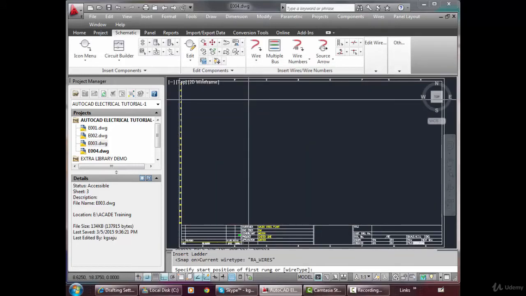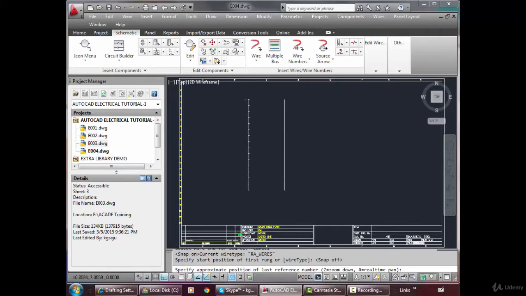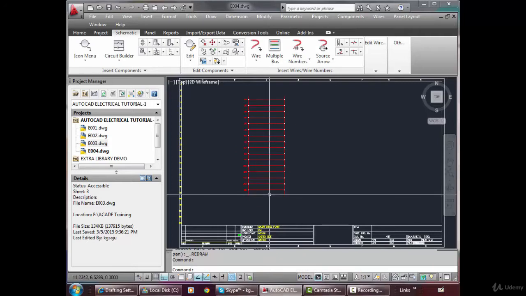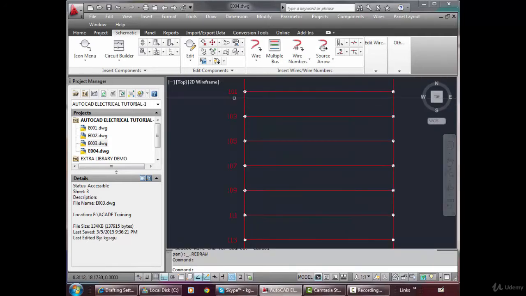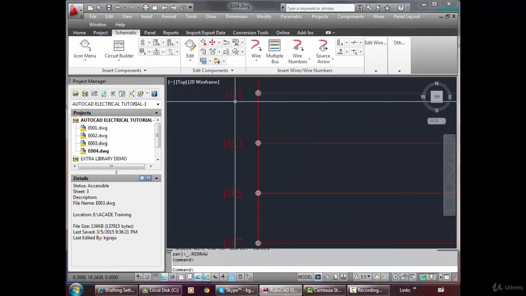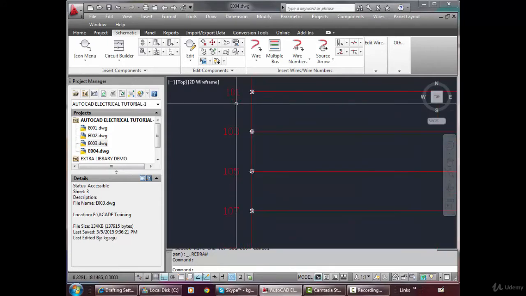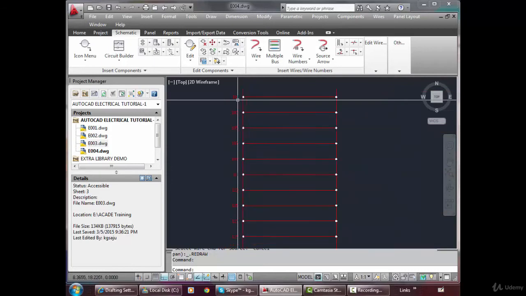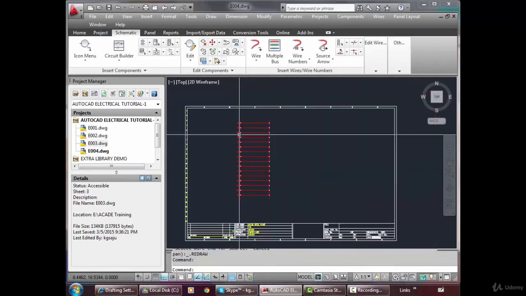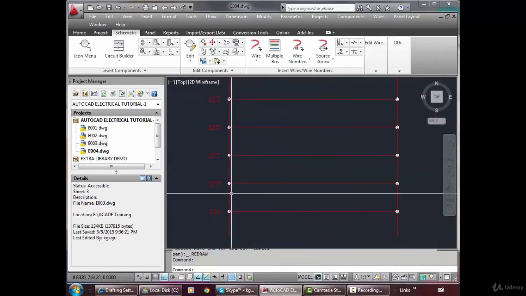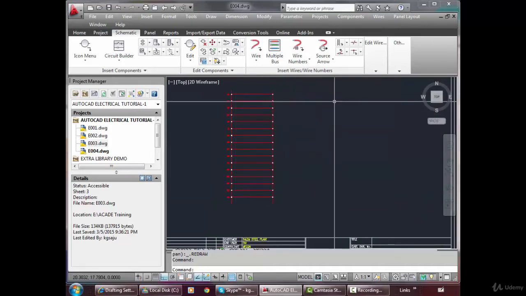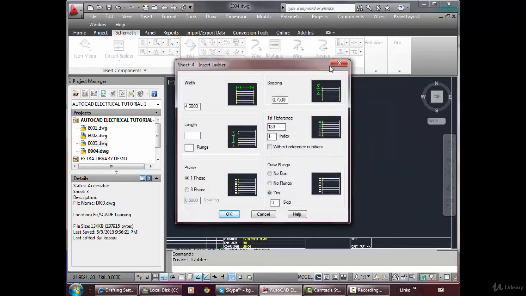Now I am picking one particular point. I am just moving my mouse downwards. That's it. So starting from 1 with an increment of 2, 101, 103, 105, 107, and in this way you can create a ladder.